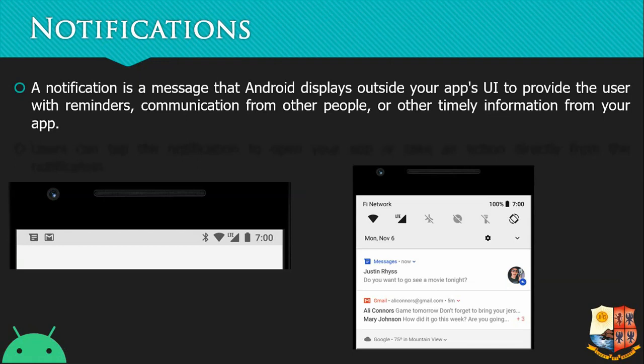That's why I said it is a message that Android displays outside your app's UI to provide the user with a reminder, communication from other people, or other timely information from your app. You know what a notification is, I need not explain that, but I'm just telling the technical part of it. Notifications are normally not part of your activity. They come from the Android system. You just need to give information and the system will display this.